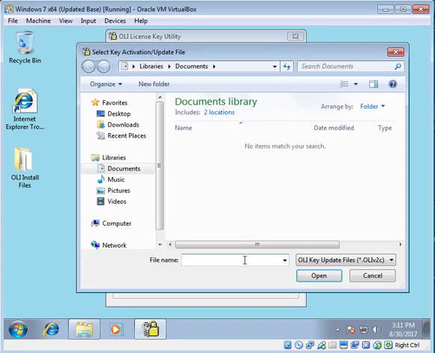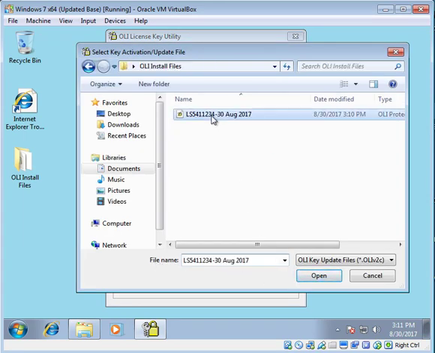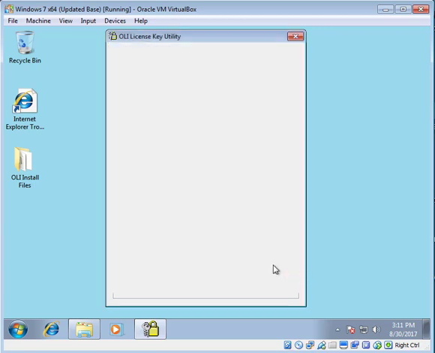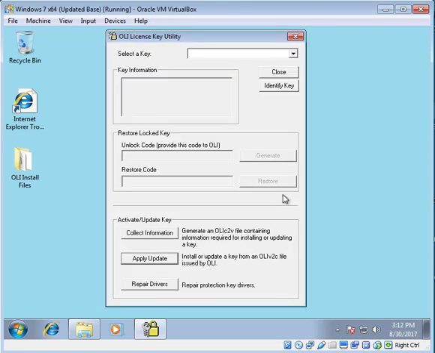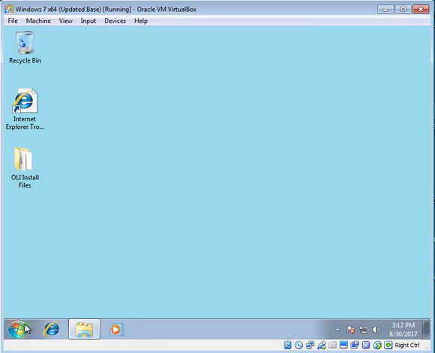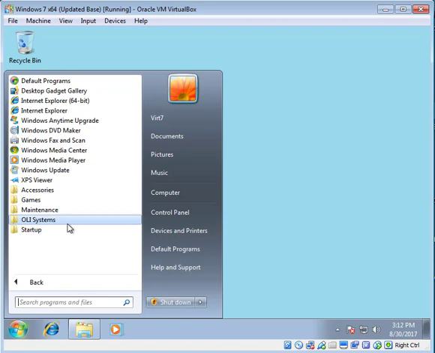Okay, and we're going to go ahead and apply that. So we just need to know the location. I'll copy the location name. And now we're going to go into apply update. Okay. We'll just go ahead and change to that folder. It knows about it. We're going to open it, and it will be applied in just a moment.